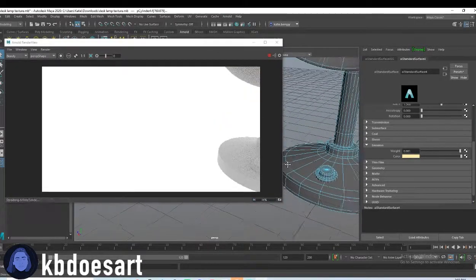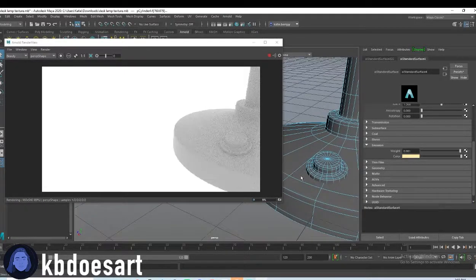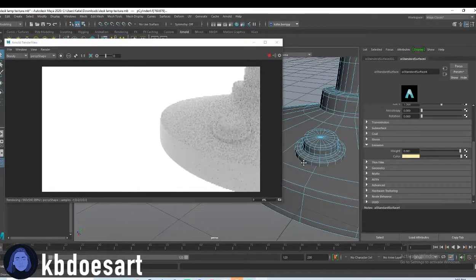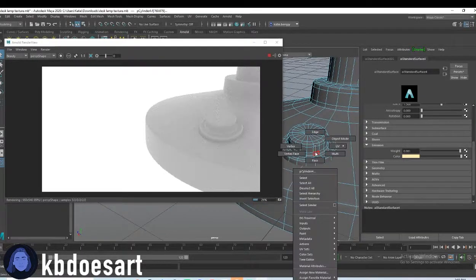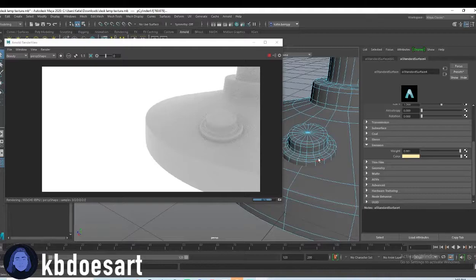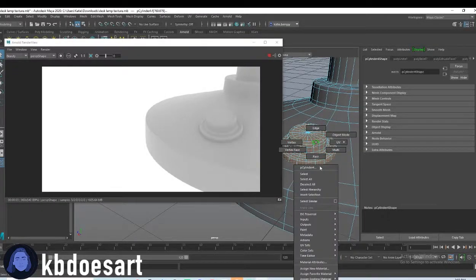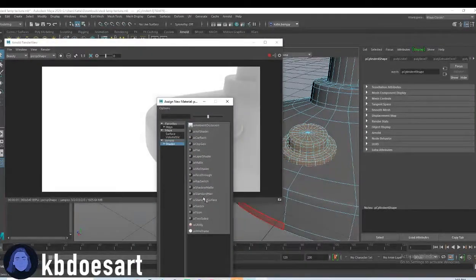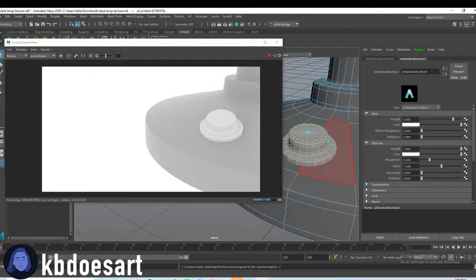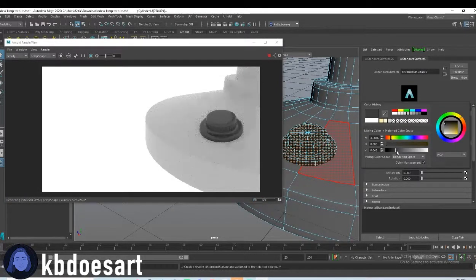Also, maybe we make this button a different color so it doesn't blend in so well. I'm just going to go into face mode and double click that object. Assign a new material, AI standard surface, and then, I don't know, maybe we make it a darker gray?